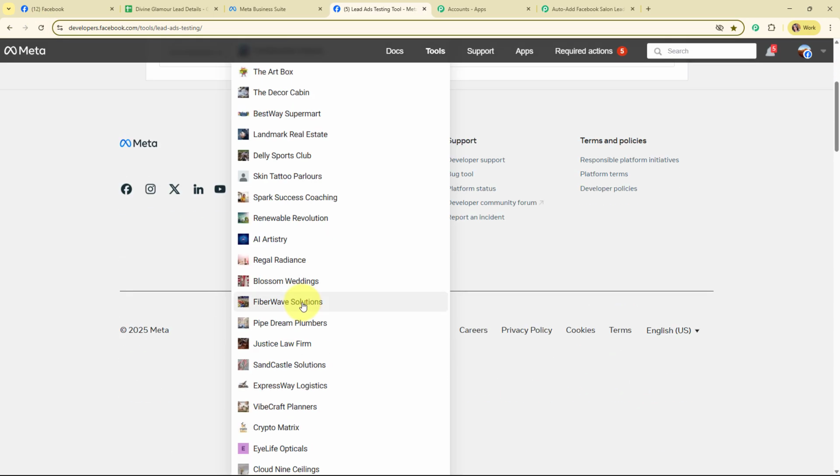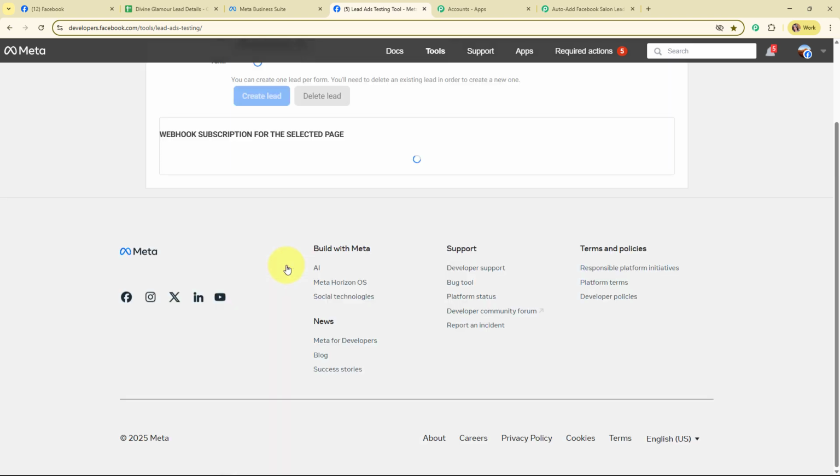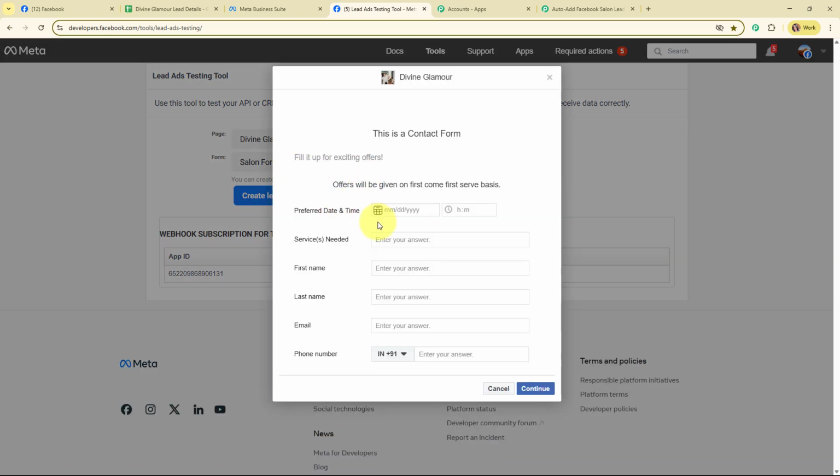Alright, so again here I'm going to select my page that I've already created with the name Divine Glamour, and here I'm going to select the form as Salon form, and then I'm going to click on this preview form. Alright, so again here I'm going to enter some dummy details and do a test submission.